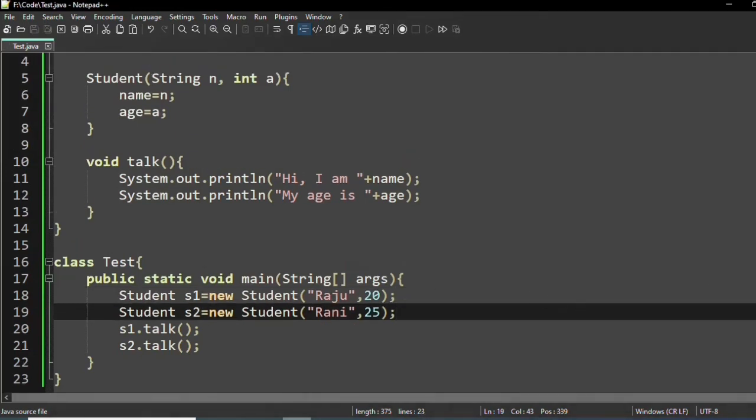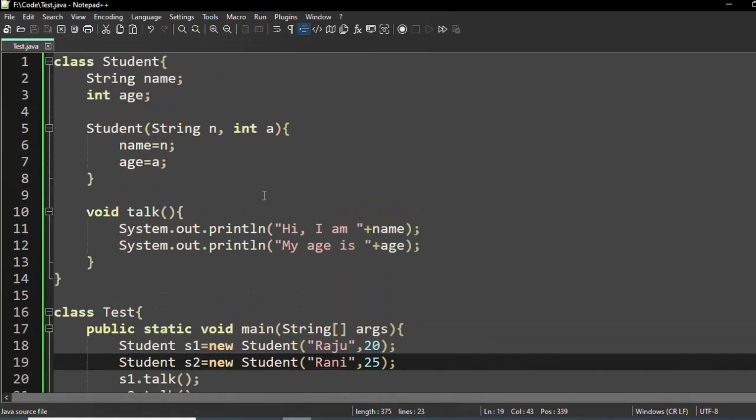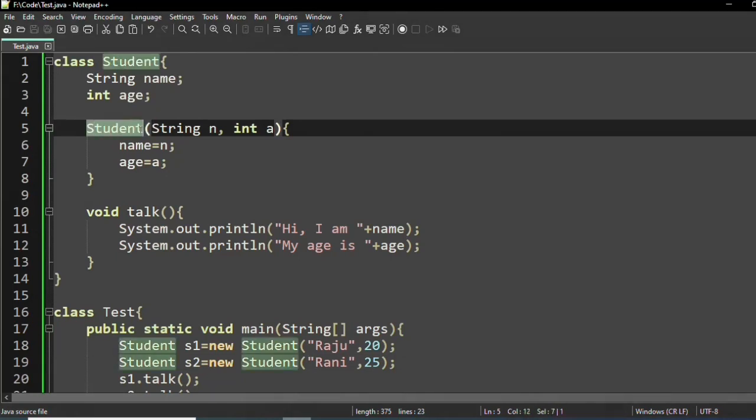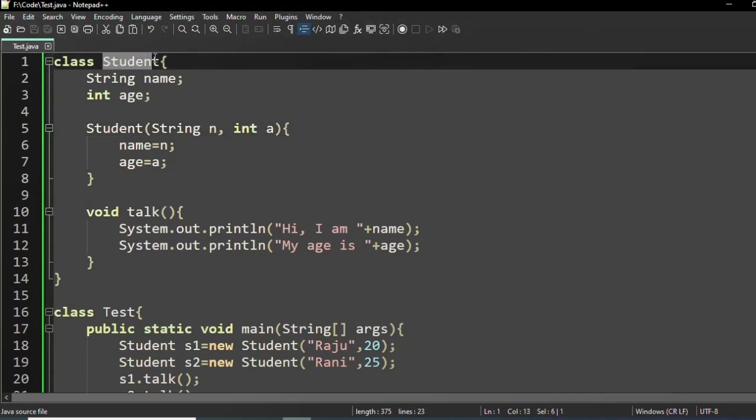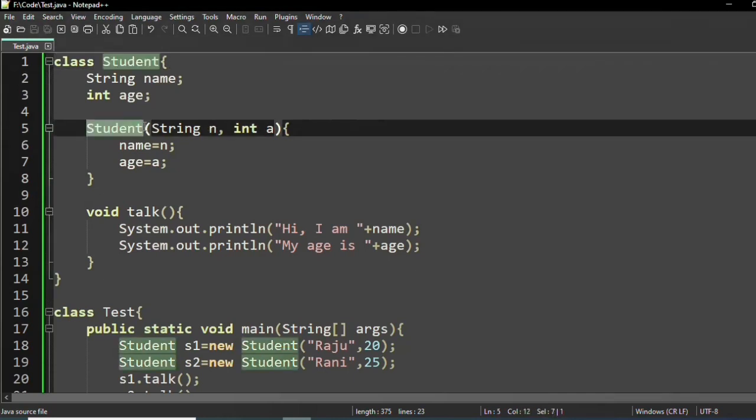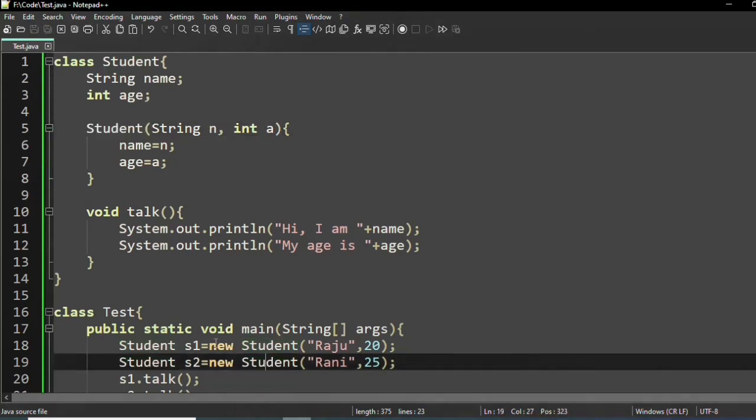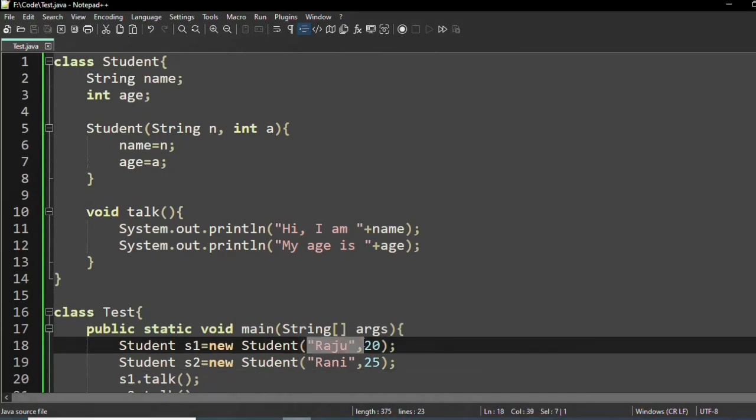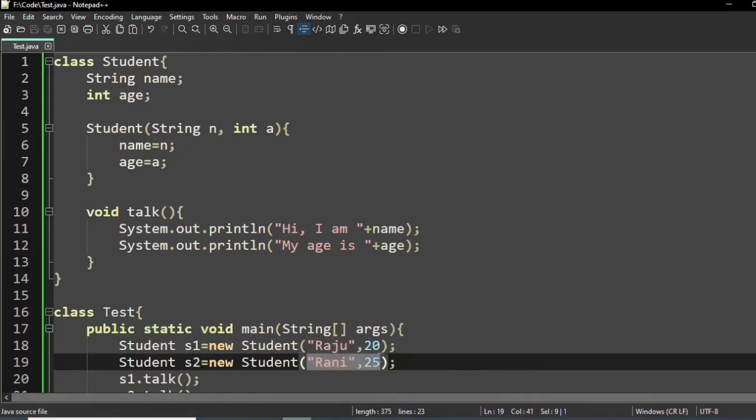So what have we updated in this program? We have just changed the name of the method to the name of the class. The name of the class is Student, so we have written Student here, and while we are creating the object, Student s1 equal to new Student, we pass the arguments Raju 20 and Rani 25.